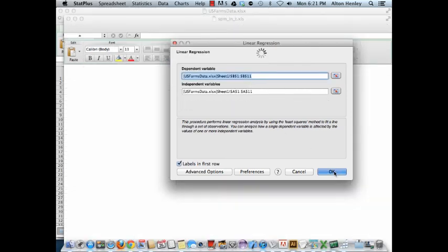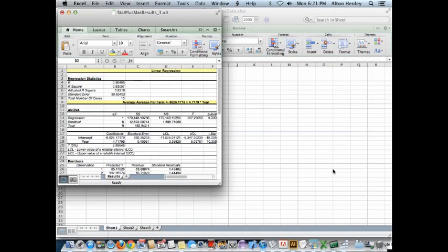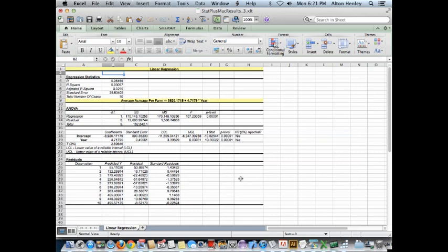And once you hit OK, you should see something akin to what you're used to seeing, but a little bit different. You still have your R, you still have your R squared. Here they call them P levels instead of P values. And you still have the coefficients of your intercept and your year. And that's the end of it.